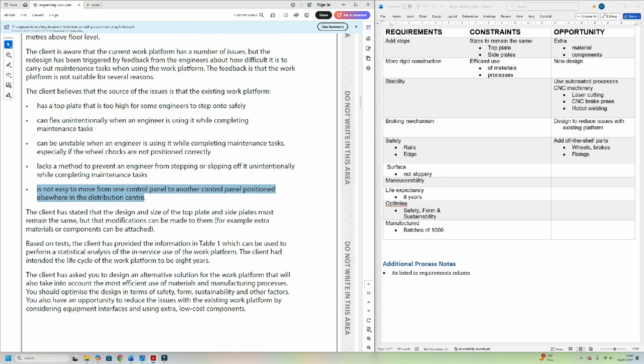Look at the final bullet point. It's not easy to move from one control panel position to another control panel position elsewhere in the distribution. So maneuverability is a problem here, and I've put that over in requirements as maneuverability.